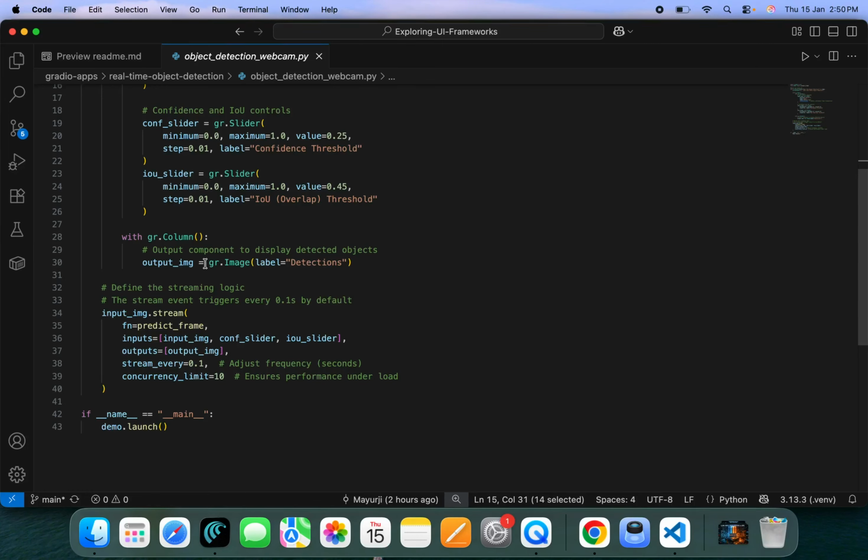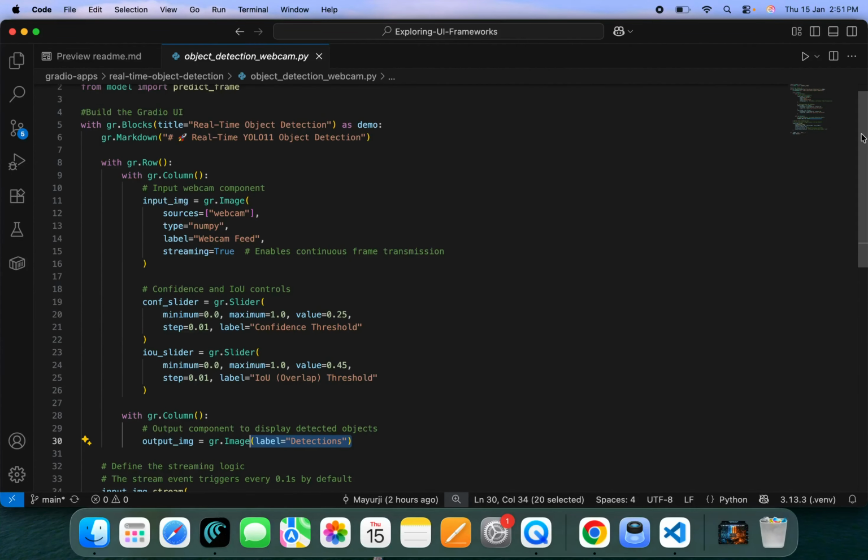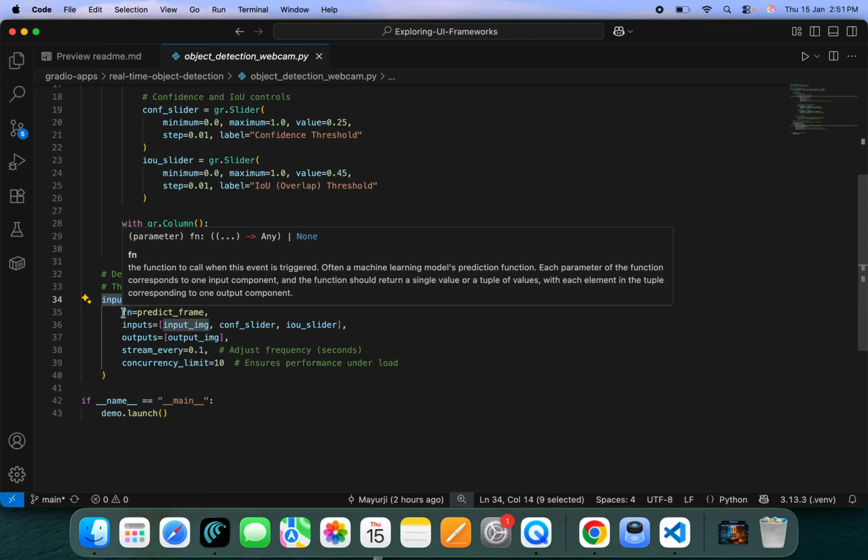So here we again set gr.image and then we set the label as detection. So once this is done, then we'll be streaming our video from predict frame, whatever we have right from here. So with the help of this specific component, we'll be streaming the content and we'll be passing it to the predict frame function. So here if you see, once you get that component dot stream, you will be sending whatever the frame is present.